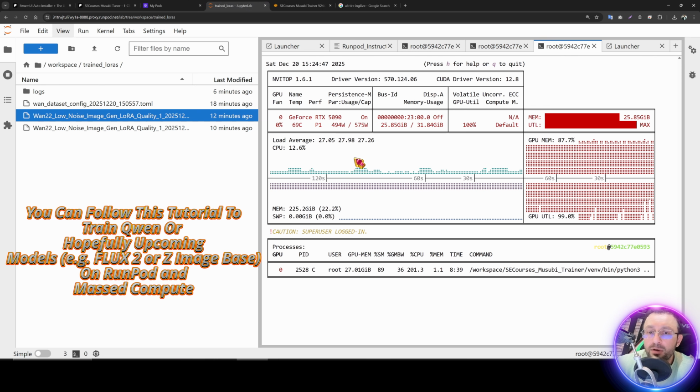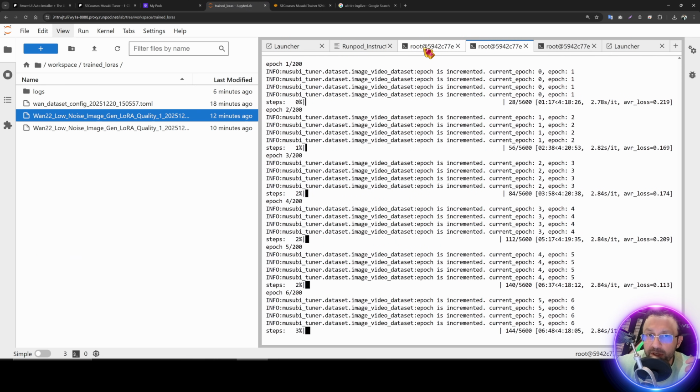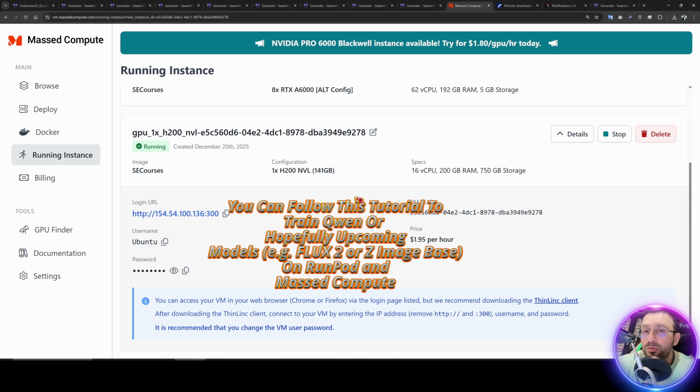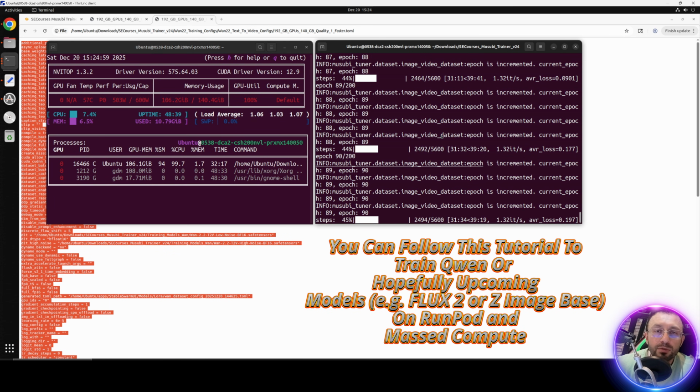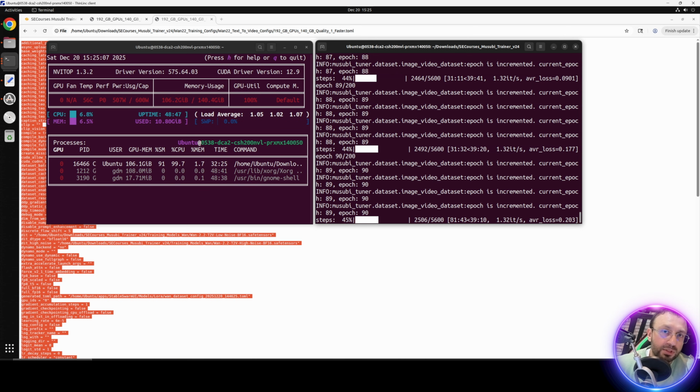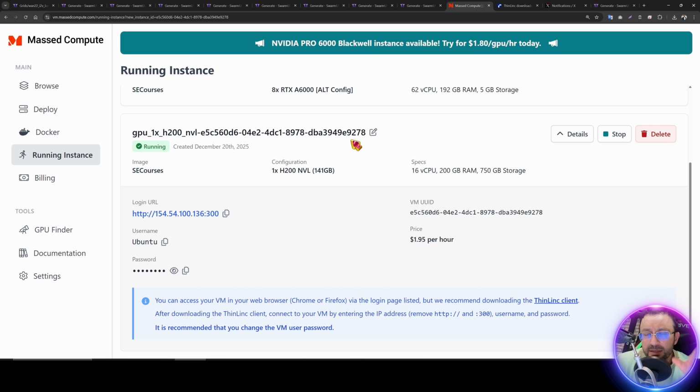So if you don't have a powerful GPU, you will be able to train on RunPod. And I will show how to do training on Massed Compute. Again, if you don't have a powerful GPU, you will be able to train on Massed Compute. For example, you see with this GPU, we are able to train with like 70 minutes with only $2 in 1 hour. Everything is ready.